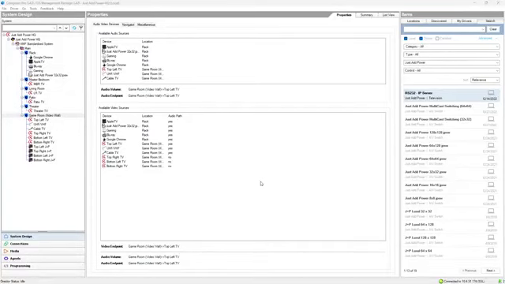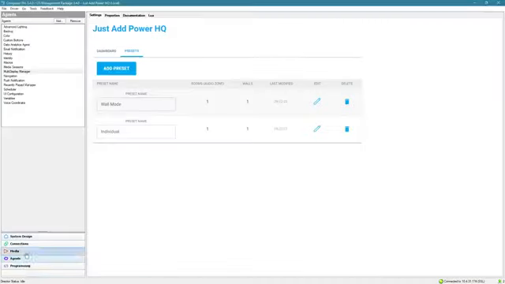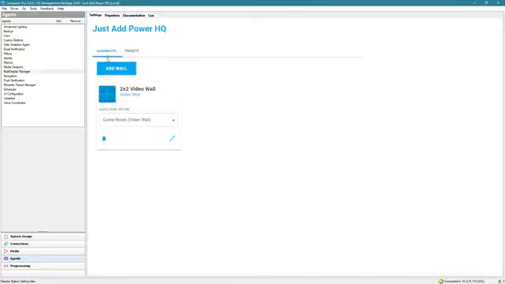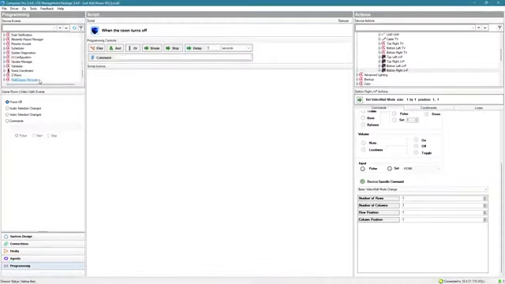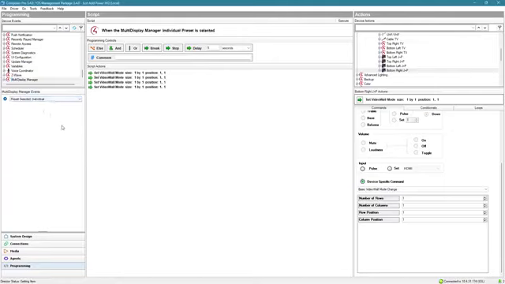So we're all finished. We've got a functioning video wall using MultiDisplay Manager inside of Control4. We added our 4 regular TVs, our 4 Just Add Power drivers. We added our MultiDisplay Manager with our video wall and our presets. And then we programmed our presets under MultiDisplay Manager.